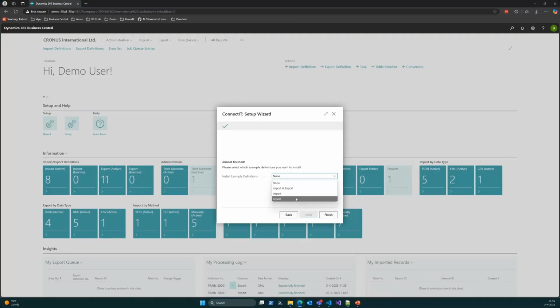I won't select these for now because I already have the definitions available in this environment. However, you can select these at any time. You can go back to the wizard and select them once again. So if you decide to later on still include the example definitions, then you can go back and select a different option.